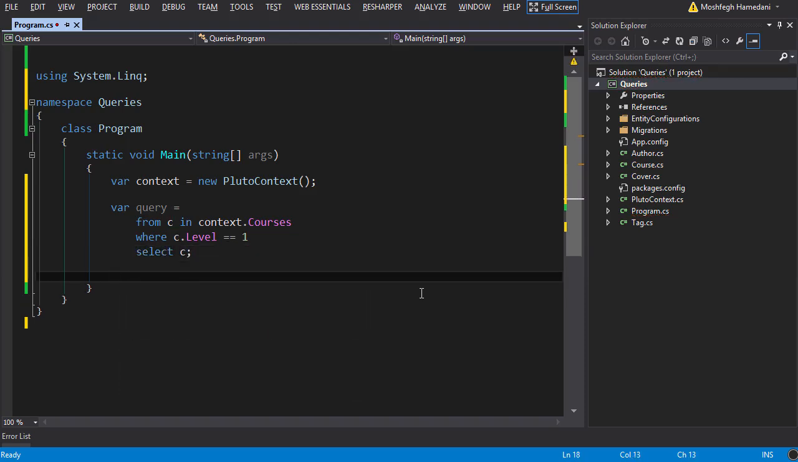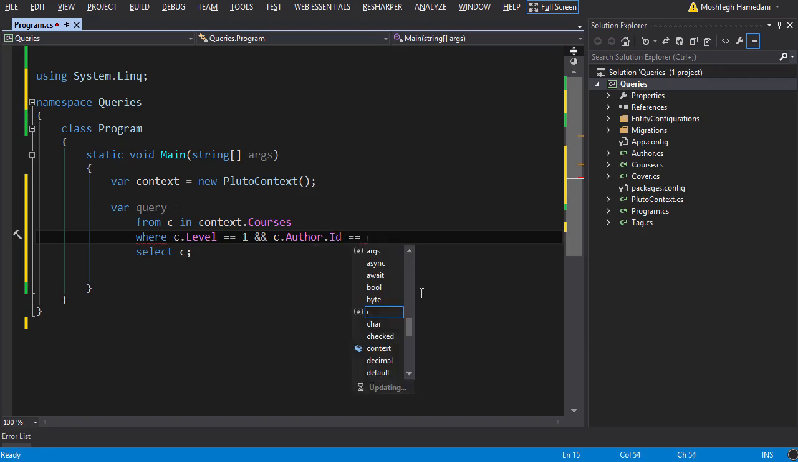Now we can have multiple conditions here. So, and c.author.id equals 1.